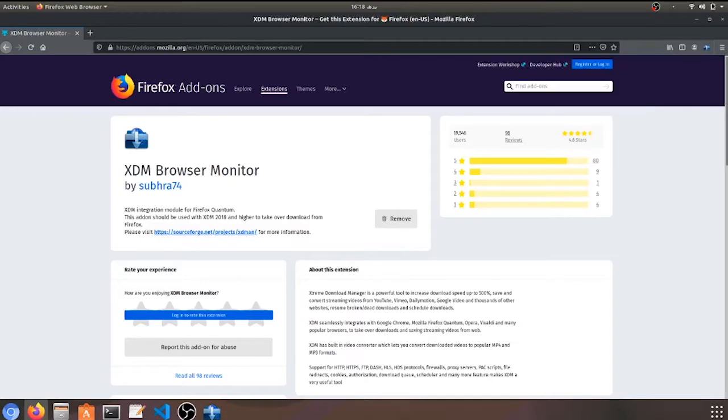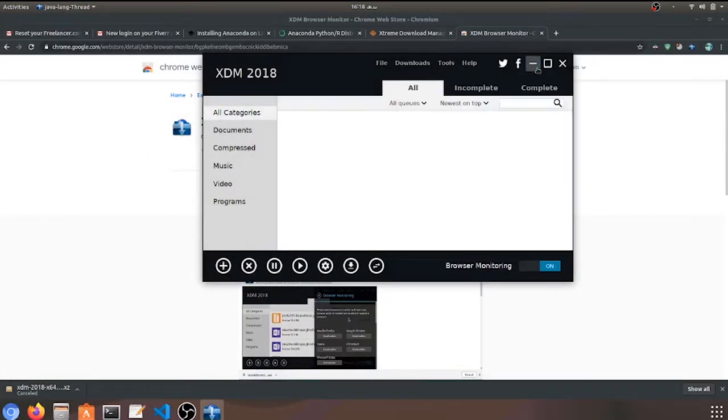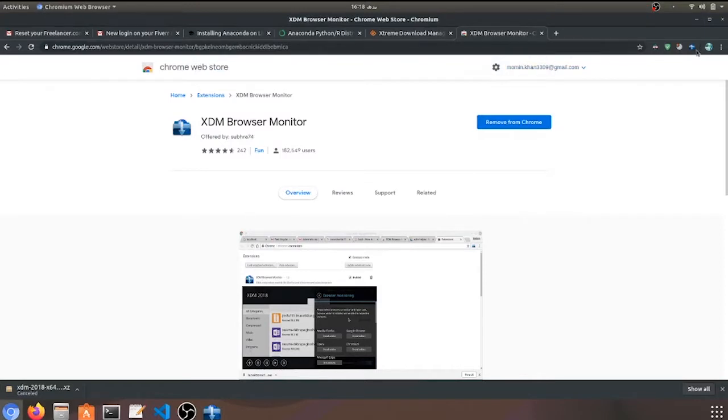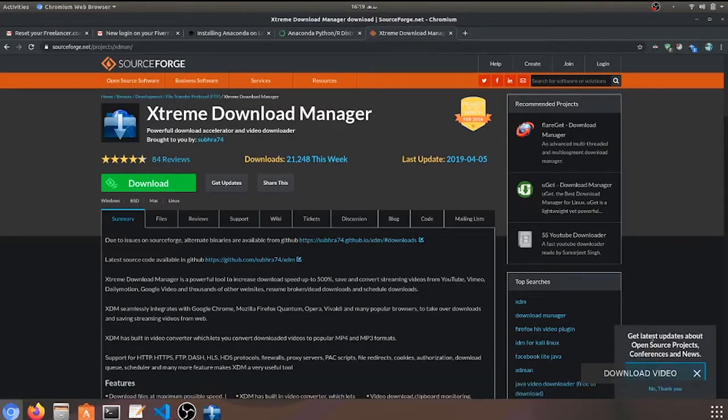Okay. Now the extension has been set up. Now back. Now minimize it. And the extension has been activated. Press this download button and you can download your videos. You can also download different files from this download manager. It's a very amazing app. I hope you will love it.